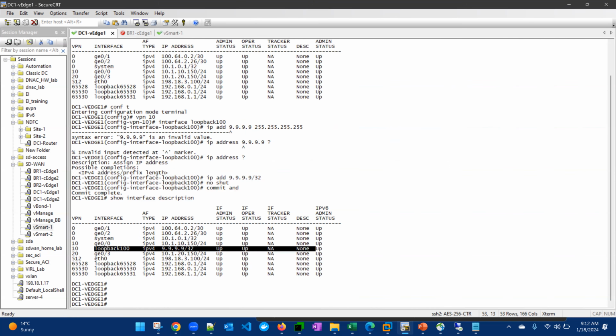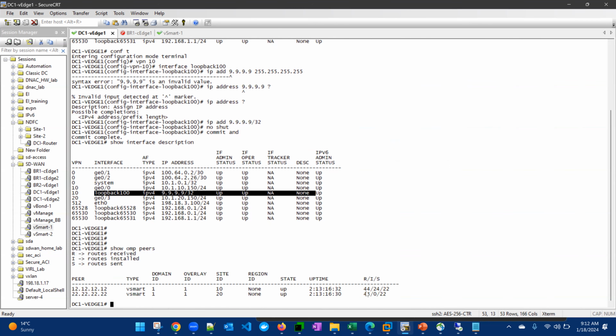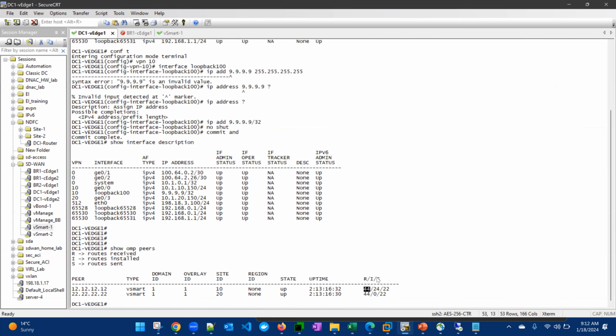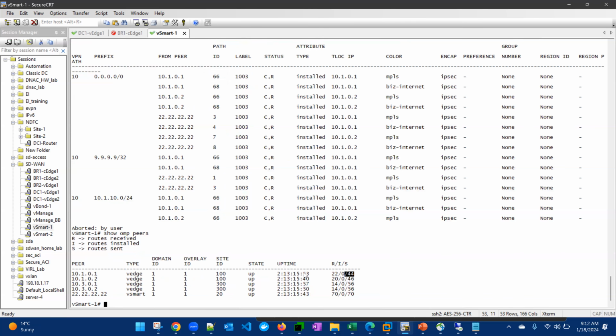If I go here and type show OMP peers, now you will see that it is receiving 44 routes. From where? The vSmart is sending 44, the vEdge is receiving 44, right? Then how many routes is it installing in its routing table? 24, and it is sending 22 routes. How many is the vSmart receiving? 22 routes. The vSmart is not installing, because why would it install? It is not working as a forwarder. So it is receiving and sending, right?